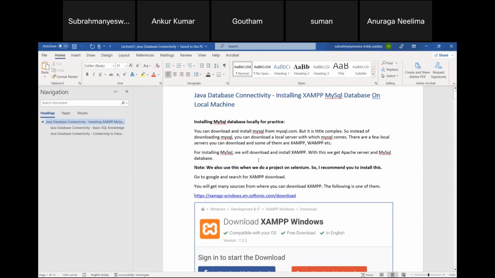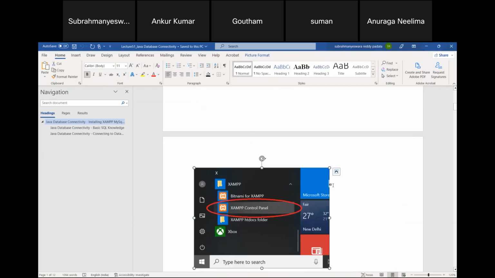Note, we will also use this when we do the project in Selenium. So when we finish Selenium, we will be doing a small project in Selenium. There also we'll be using this one. Next, go to Google and download this one. Once you download this, these are some old screenshots.